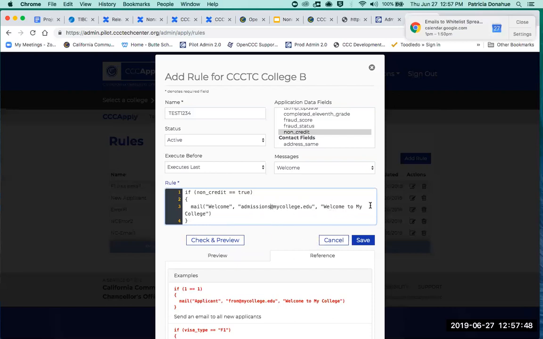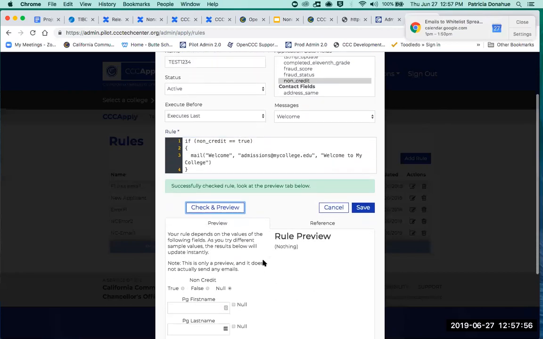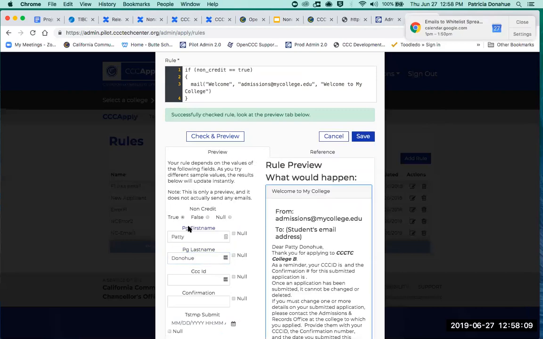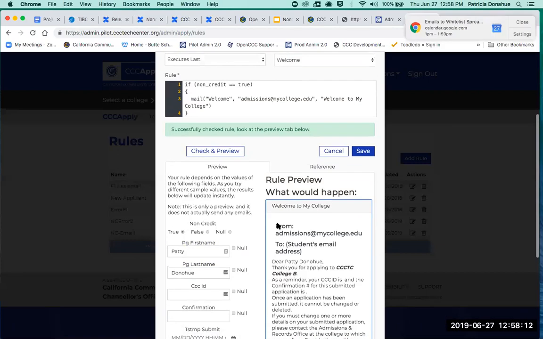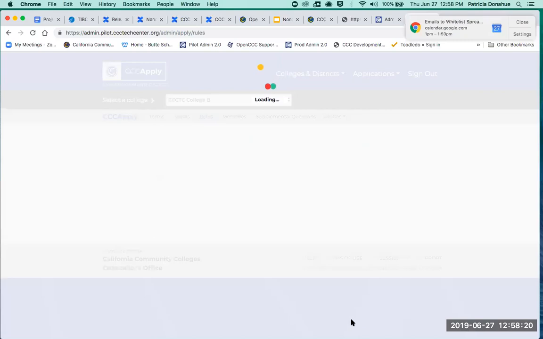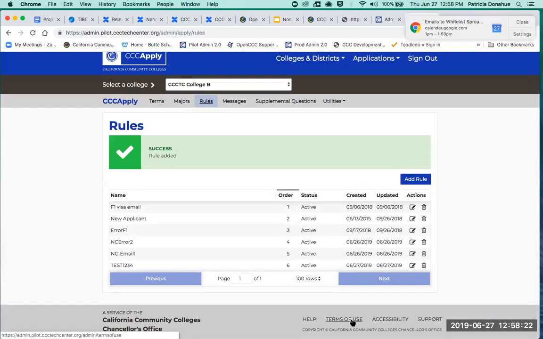And the subject line of that email is "Welcome to my college." If that's your rule, you can quickly check and make sure there are no errors in the rule. The welcome message I created had some merge fields in it, so you can see what the message will look like. But again, it's got to be true. If they came in through the non-credit field and it's true, you can check and make sure your message looks okay. Upon submission, if the student meets the criteria in that rule, they'll get that email.